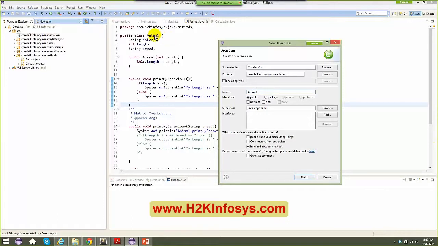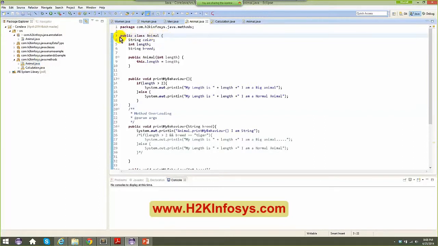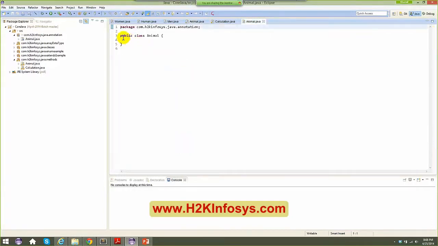Now if you can see, I have already created an animal under the methods package. I have no restrictions to create a new animal class in a different package. Now I'm using a different package out here, so this is one thing which you need to understand. In this annotation package also I'm going to use the same class as animal. I can basically copy the complete animal class here. I am not interested in any other methods or constructor, I'm just interested in the properties here.